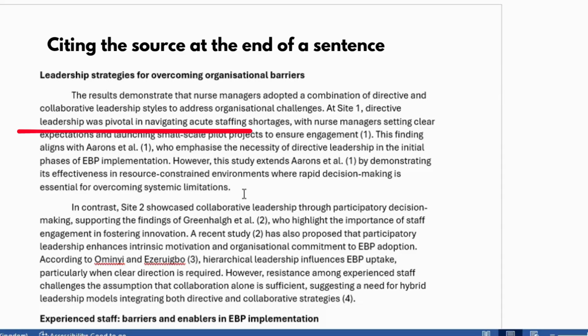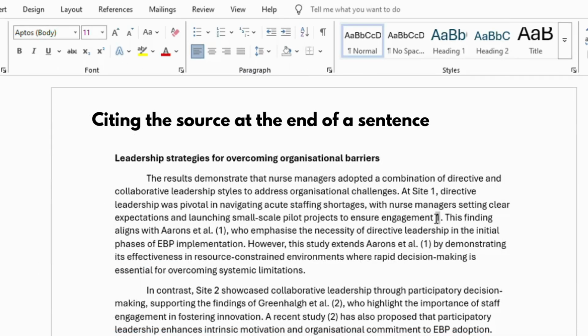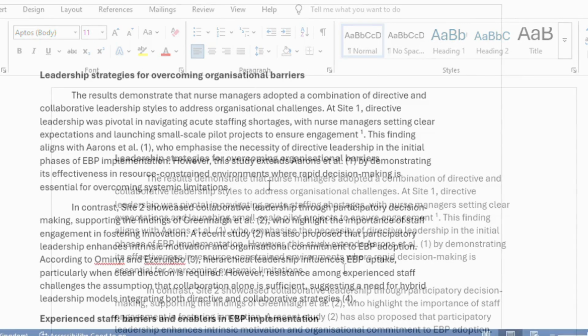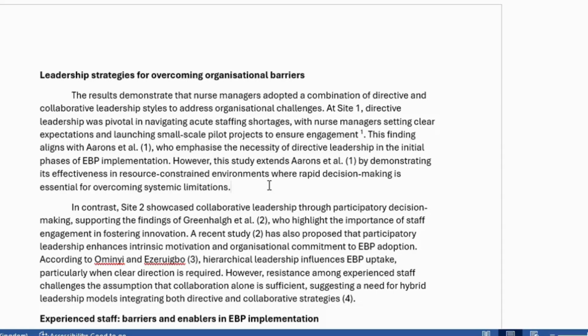First, write something like, directive leadership was pivotal in navigating staffing shortages and improving engagement in healthcare settings, then support with the source in parentheses, 1. Or you can also write in superscript form. You can see here that when source number 1 is used again, no new number is assigned. Instead, the same number, 1, is reused.